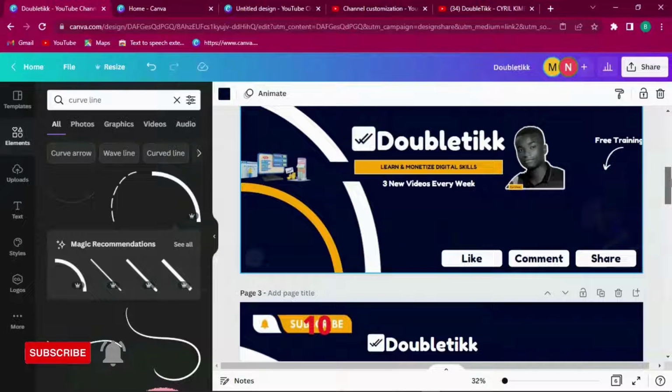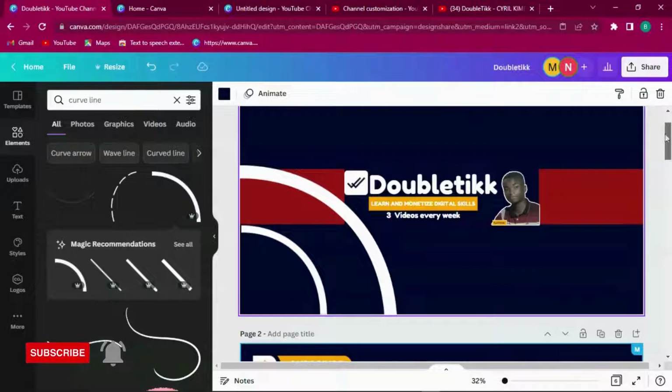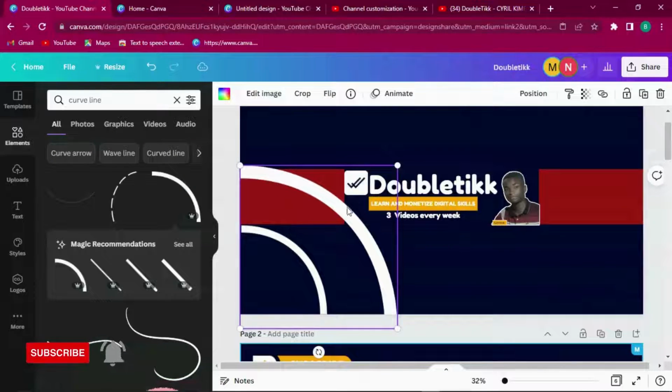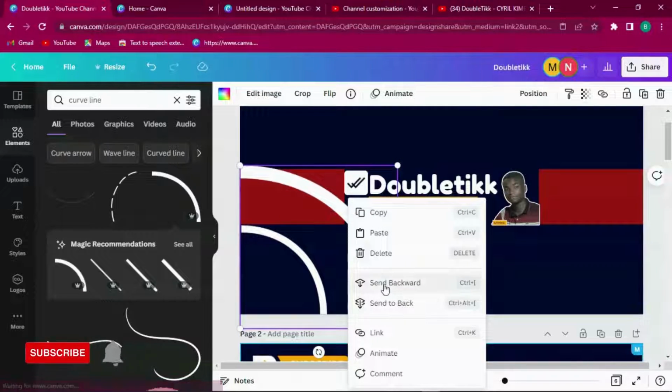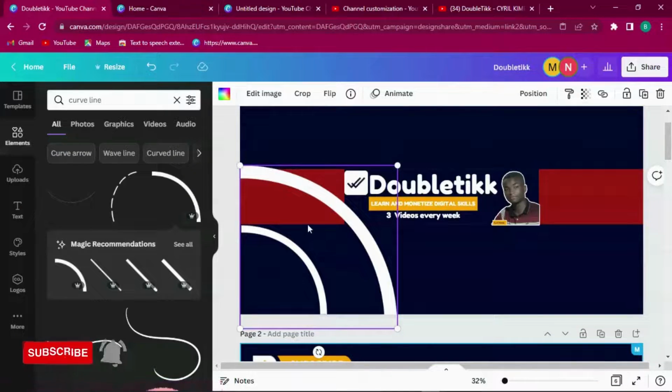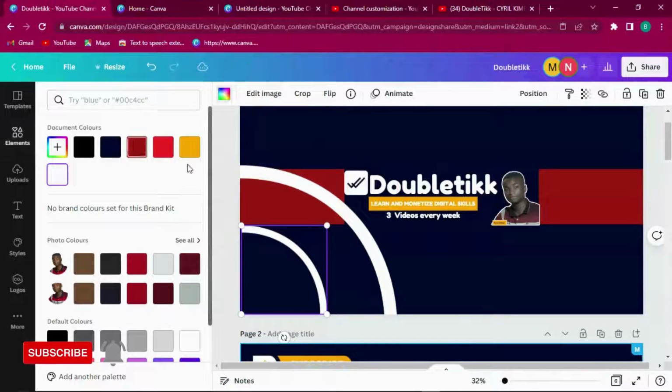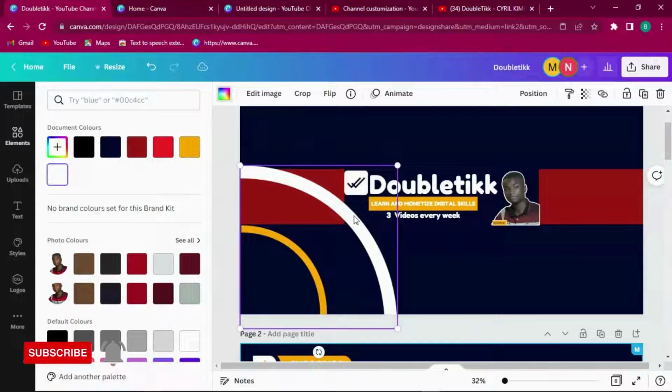So this is the second curve line. This is yellow, this is white. I'm just going to send this one to back, and send it to back again. So now I'm going to change this one to the yellow color. I'll leave this one white.